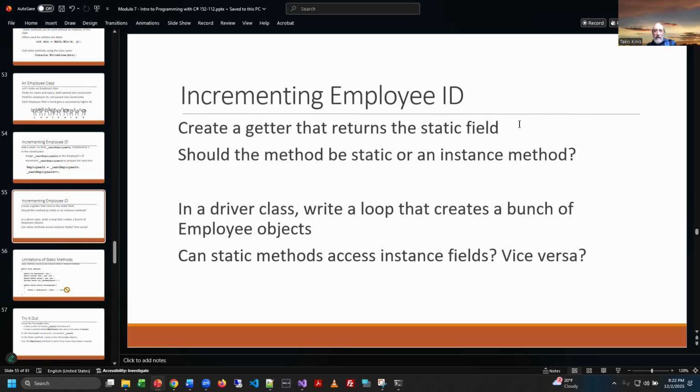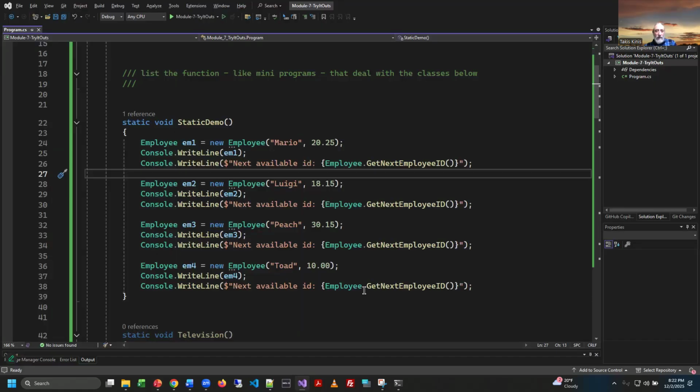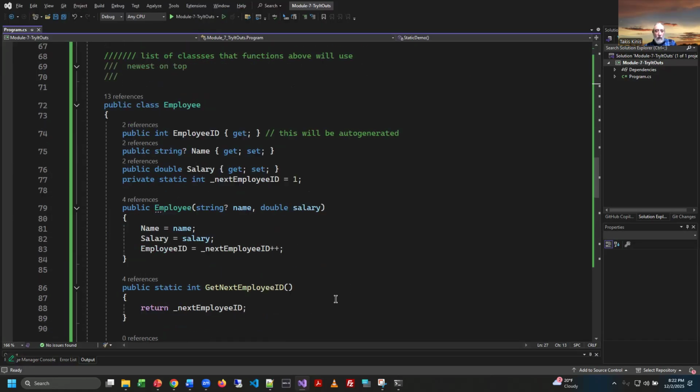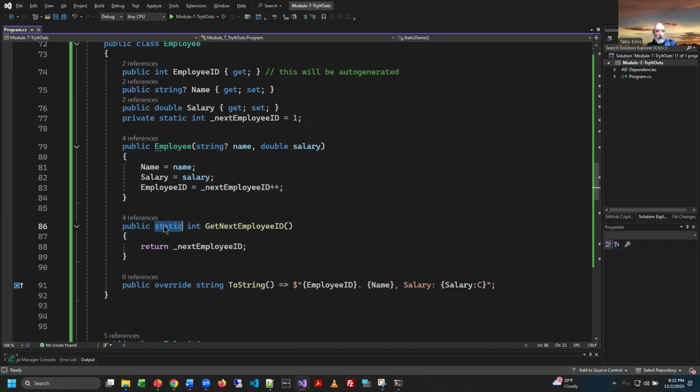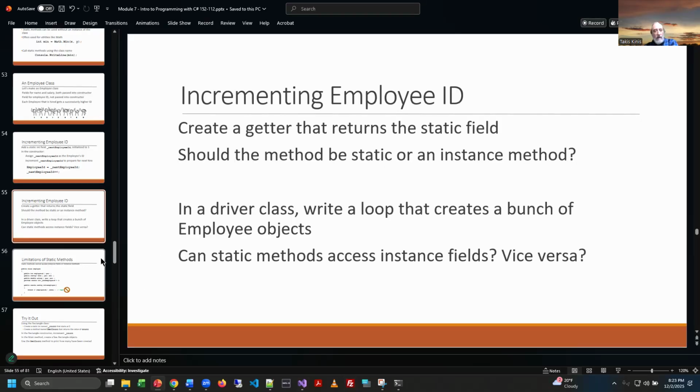We created a getter that returns a static field. And then should the method be static or an instance method? And what did we do? We made it static here, right? We're not changing it. This is not something we want to change. We're just using the information. So static is appropriate. Remember, static means we're not changing it.